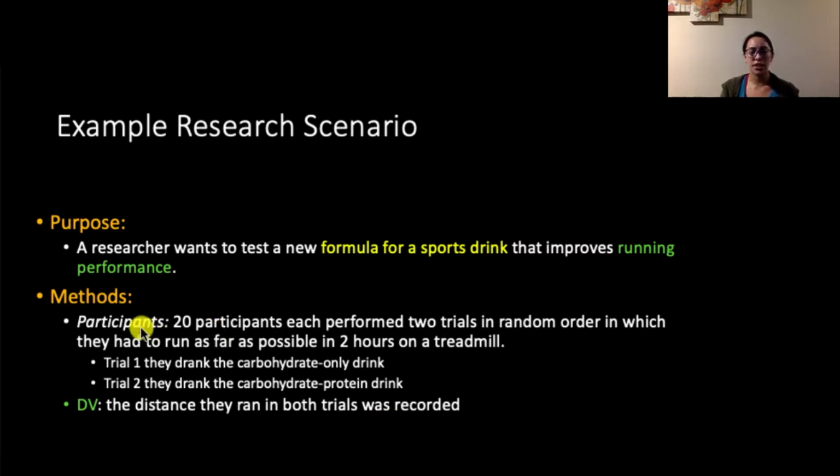From this question, the researcher collected 20 participants. Each performed 2 trials in a random order in which they had to run as far as possible in 2 hours on a treadmill. So the key word here is that they each performed 2 trials. That's going to be your indicator that you have a within subject effect or within subject independent variable. So we have repeated measures.